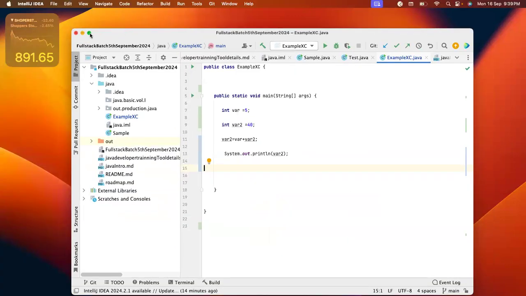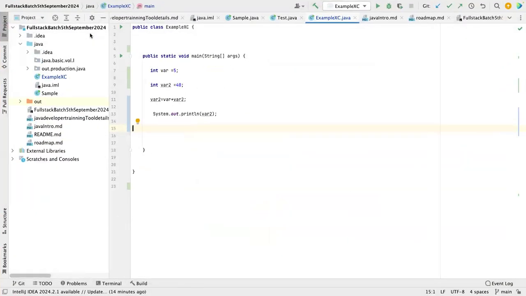So you all are able to see my IDE, right? Yes. You all are able to see my screen, the IDE? Yes, sir. Okay.